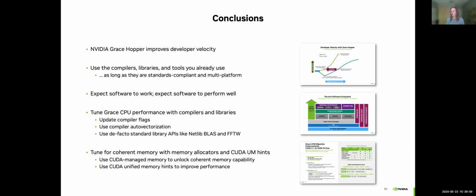Use the compilers, libraries, tools, profilers, debuggers, and MPI distros that you're already using. Just keep using the same software stack. Use a recent version of it, as recent as you can get. But as long as you're using a standard compliant multi-platform toolchain, you'll be fine. They all work well on Grace and Grace Hopper. Do expect stuff to work. It's rare that stuff doesn't work.